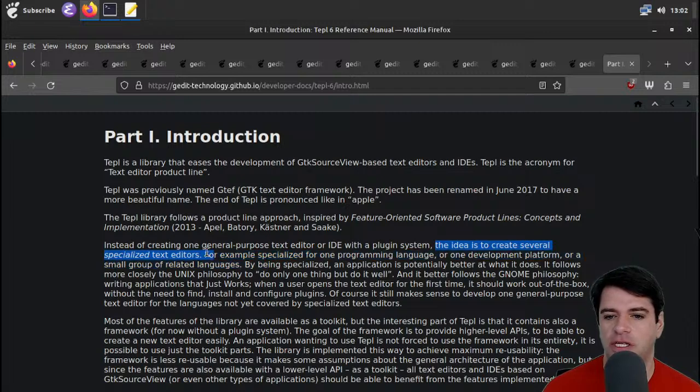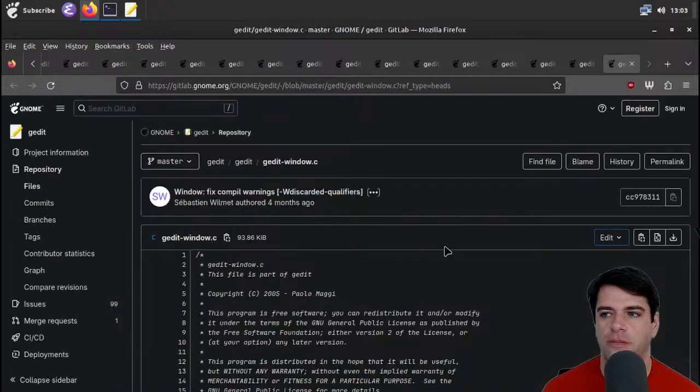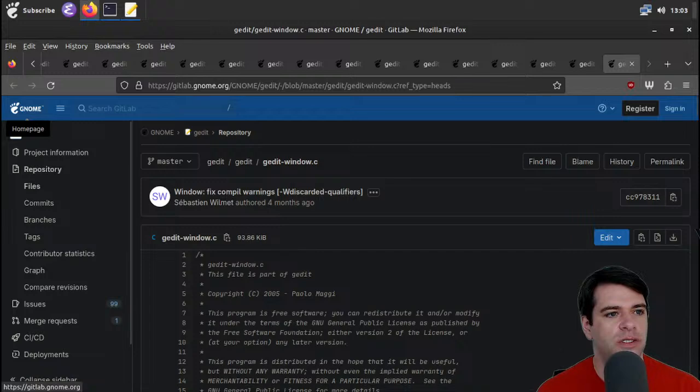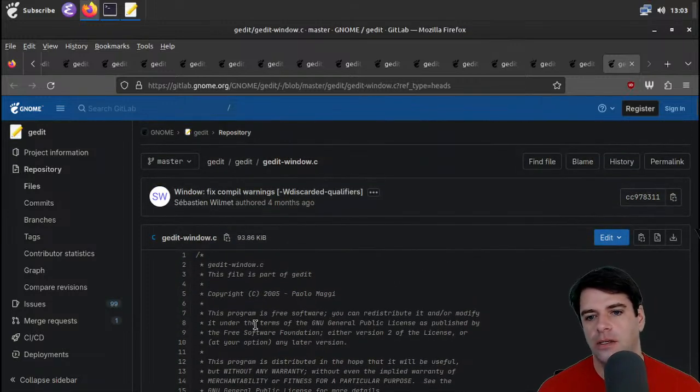And the idea is to create several specialized text editors. For example, specialized for one programming language or one development platform or a small group of languages. So this just provides you essentially with the ability to section off development into approachable chunks, so that maybe the C++ features are sufficiently different from like the Java features that you're going to have different implementations. And so that's what tuple is, and that's why we initialize it. Okay, so that was main.